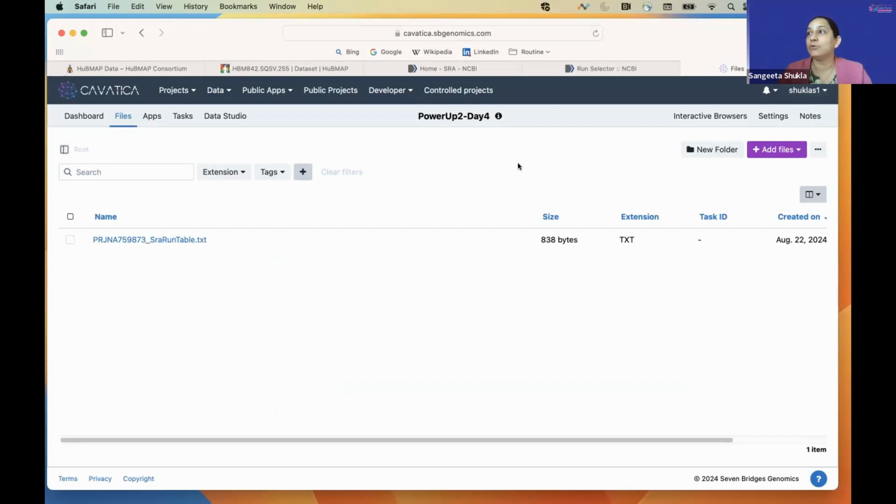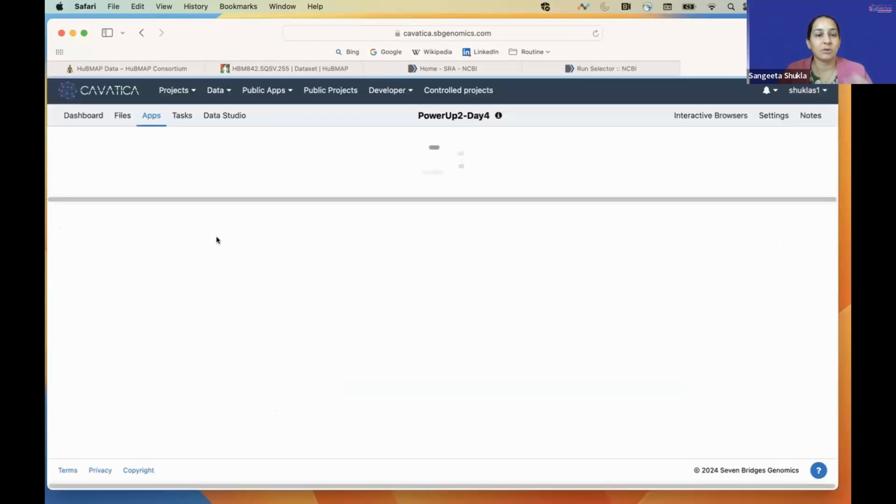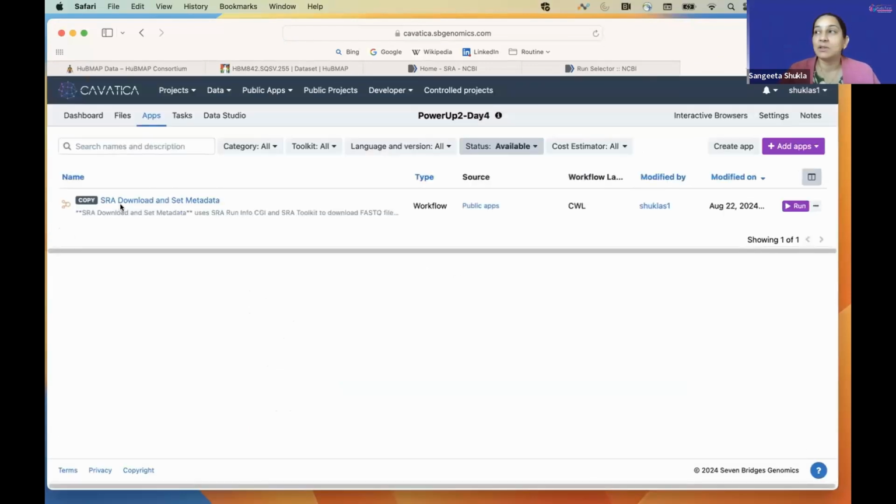And Harry, hopefully you've been able to upload a file here now. You can name it the SRA metadata converter. Okay, I'll show it to you here on this project. The app is called SRA download and set metadata.